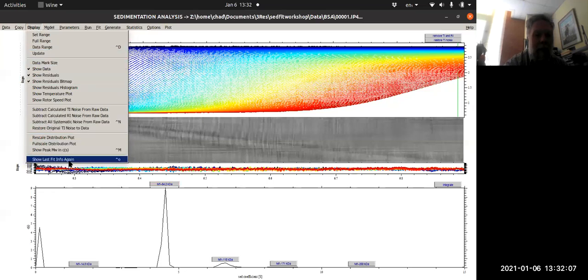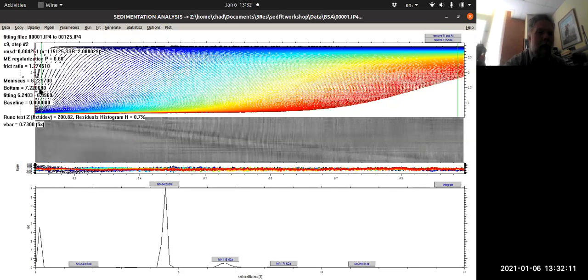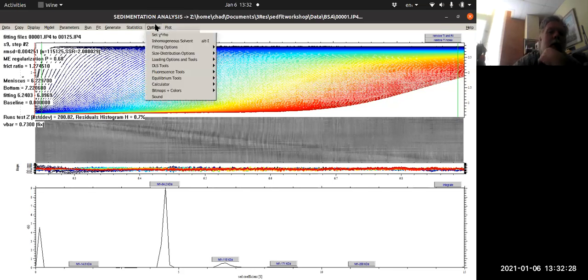The other number you'd want to keep track of is that while you're trying to finalize your fit, you would go to show fit information again, and you'd keep track of something like this RMSD, which gives you a figure of merit for how well your fit is comparing to the actual data. Does that make sense to everyone? Are there any questions on any of that?